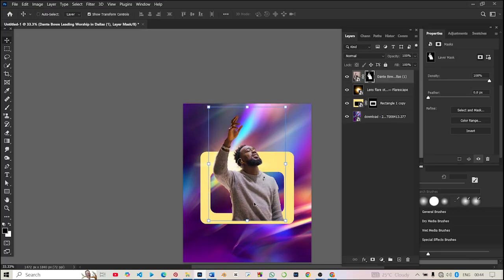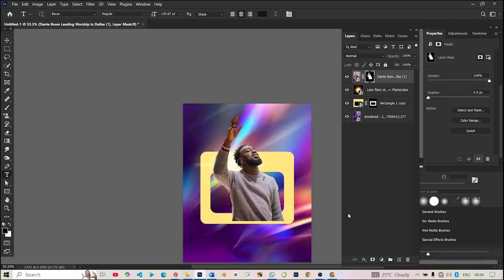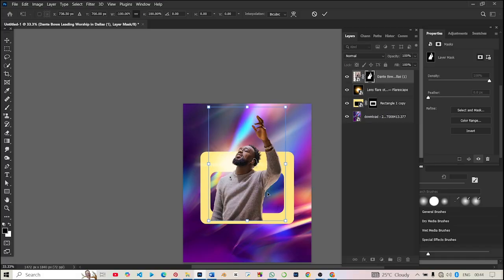So what I'm going to do also is Ctrl T, then I'm going to transform it, and then I'm going to flip it horizontally. So Ctrl T. Then I'm going to click on this and then flip it horizontally. Alright.